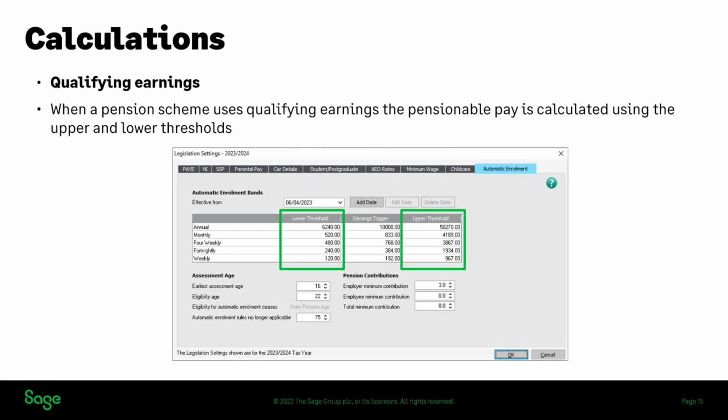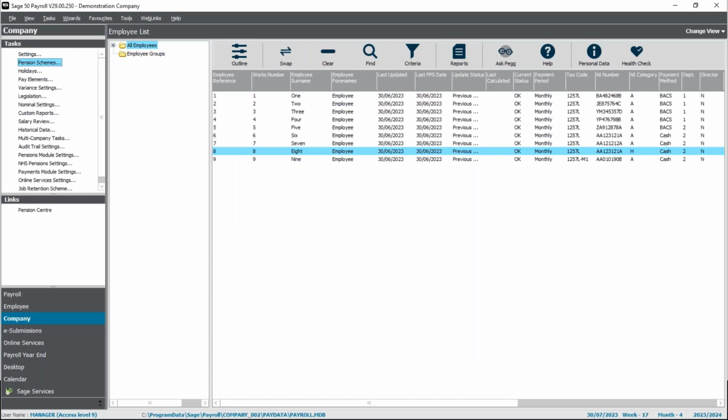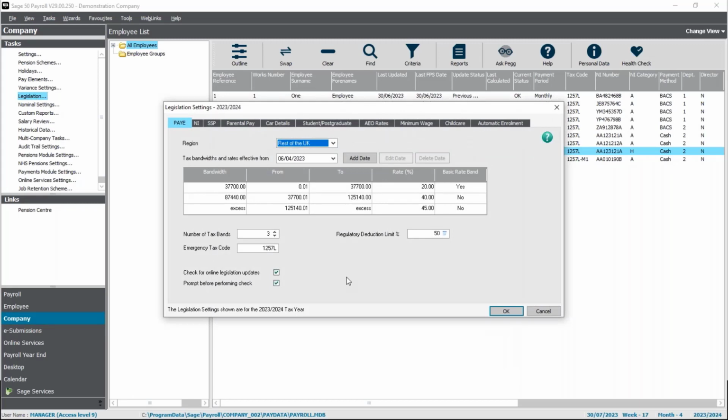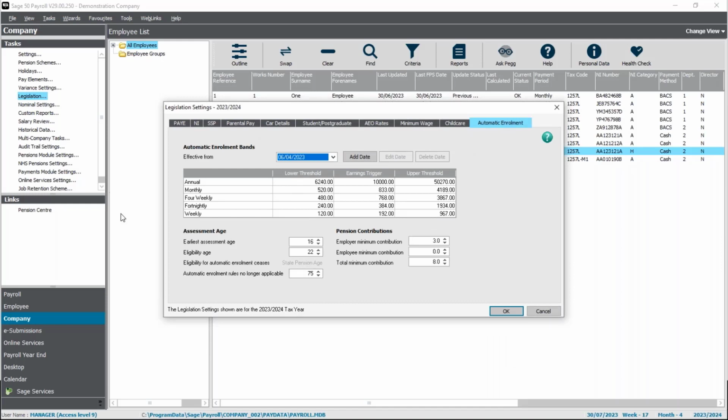In fact, before I dive any further, just to show you, because I did say I was going to, if we click Company in the bottom left and then go to Legislation, top left, we have an automatic enrollment tab here. And this is where you can find those lower thresholds and upper thresholds for your qualifying earnings, as well as the earnings triggers, assessment ages, and eligibility ages when it comes to assessment. So this is where you'll find all that information you need. So it's right there in your program.